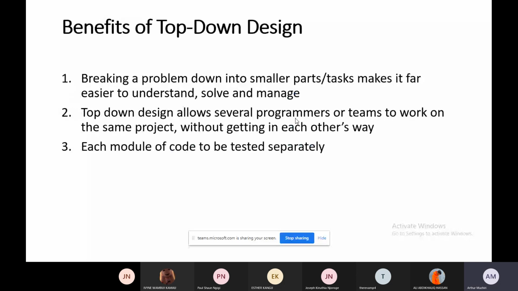Let's look at the benefits of the top-down approach when you are designing a program. One of the benefits is that breaking a program down into small parts makes it far easier to understand, solve, and manage. So that is much easier. When you break a program down into small subsystems, it becomes much easier for you to understand. For example, if I say a computer system is divided into input devices, and it's also divided into output devices, from there you are likely to understand better what a computer system is all about.